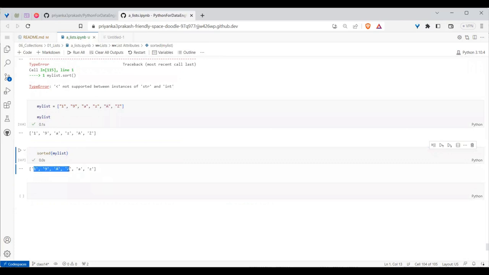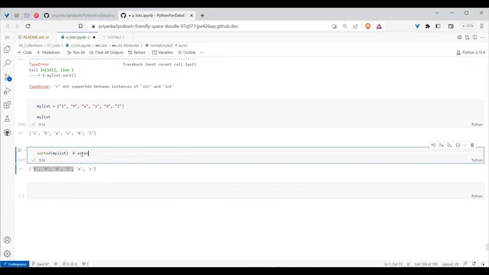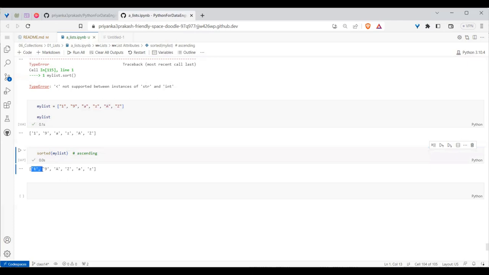So you got the values A to Z. Numbers as strings will be the smallest, followed by the rest. When you're doing a sort, we need to understand that it will be in ascending order by default. So the minimum is numbers as strings, then lowercase alphabets, then capital alphabets.